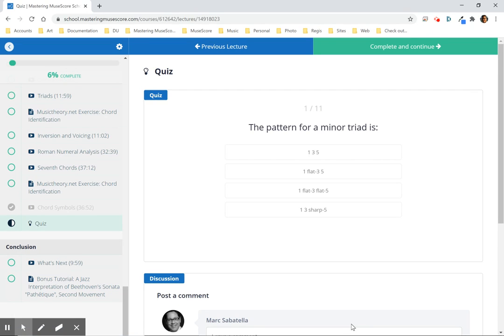Quiz Mastering MuseScore School. Clickable banner landmark button complete and continue. Navigation landmark heading level 2 base. All right, so it's starting to read. Now what I will tell you is that sometimes it starts reading the quiz right away. It doesn't necessarily always read me the navigation material. So if it just starts reading a quiz for you, you might want to just stop that and navigate your way back to the top of the page.